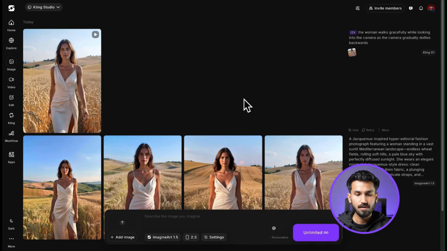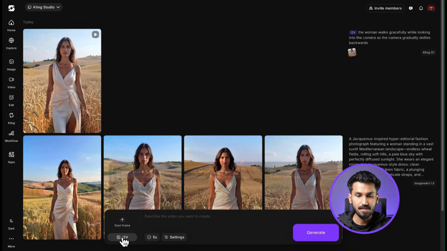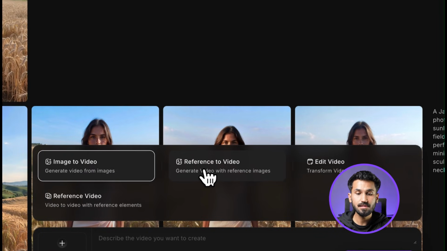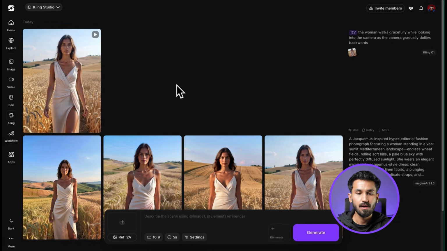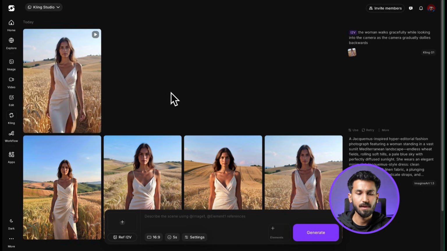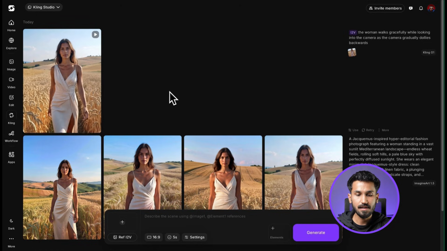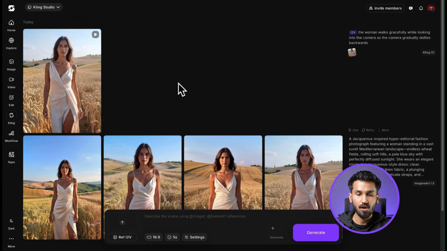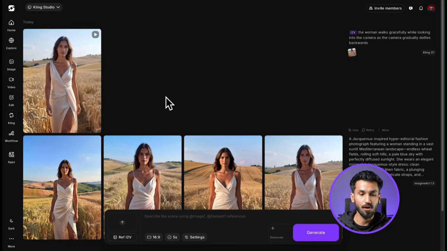Now, moving forward, the next mode that I'd like to explain to you is reference to video. This is where the interesting part and the massive improvements really come in. Previously, we'd just be dropping images that acted as the starting frame and perhaps the ending frame that would define the first and the last frame of the video. But now what Kling does is take in components of your reference image and generate a video based on that.